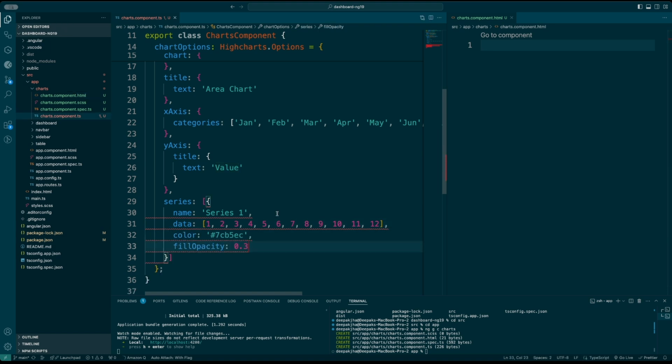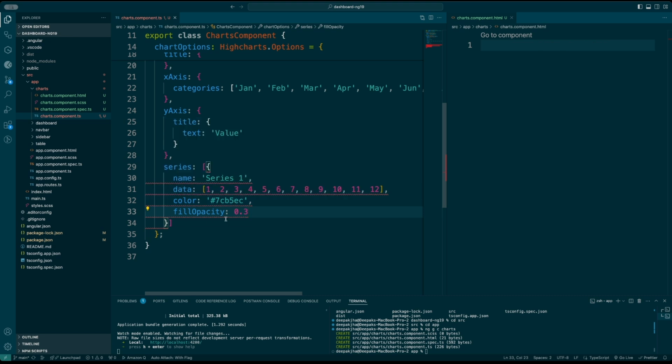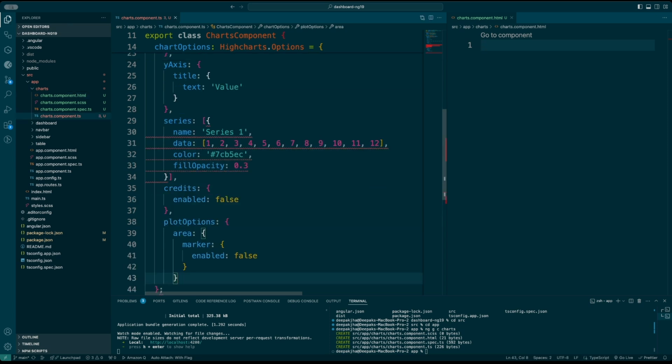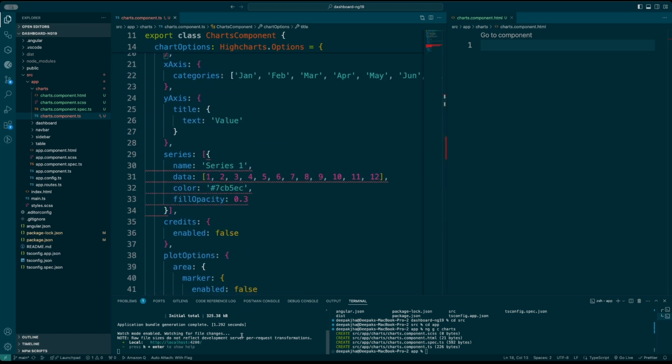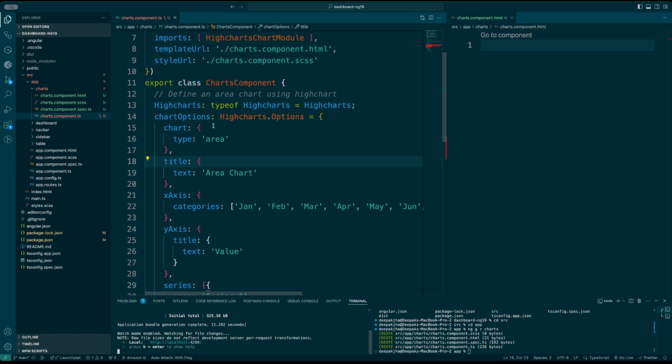So let me write this down. It's going to have a color as #7CB5EC and fill opacity as 0.3, right? And now I'm also going to be importing and using the credits and plot options. So let me just quickly write down those 2 as well. All right, so now you can see that our console has no error over here, and we have defined the options for our area chart.